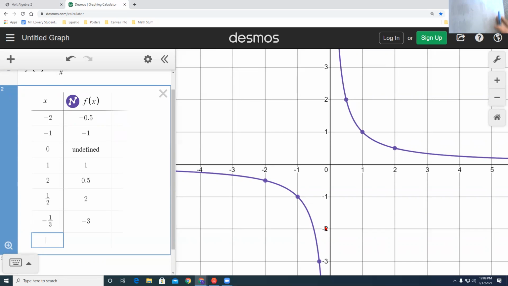So just to compare and contrast over here, bracket means include. Parenthesis means not included in the domain. Okay, you go as close as possible, like -0.00000001, but not 0 itself. Okay, that's the left side.